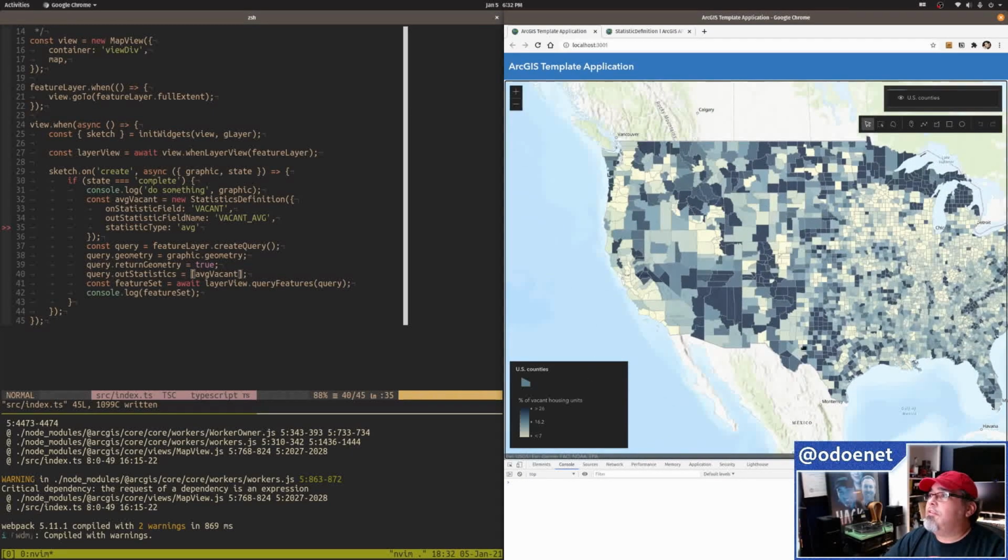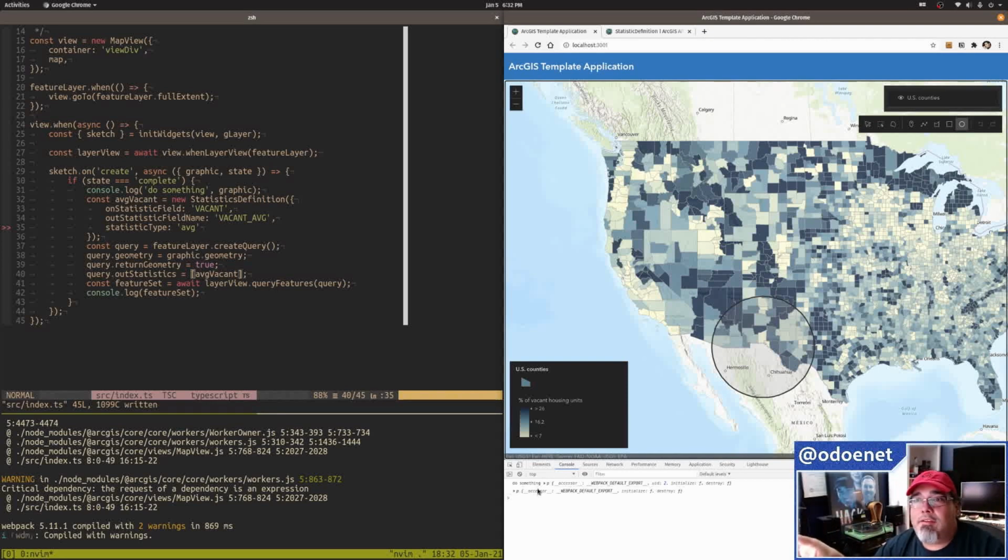Okay, so let's come over here and let's go ahead and do that circle again. Just because easy to do. Look how fast that was, right? So what's awesome here is the fact that we're querying the layer view. The features are already in the browser because we have to draw them. So we have the geometries, we have the graphics, we have the attributes for information needed to draw. So we don't need to go back to the server to do this query.